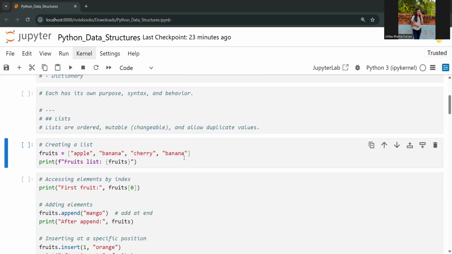First is list. So it's very simple. You know what a list means. It's a sequence of any elements separated by commas. So in Python, what we do is we create a variable that is going to be our list variable. So here, fruits is the variable, which is my list. Now the syntax is we write the variable, we put an equal to, then we put square braces, and then we separate the elements inside the square braces by commas.